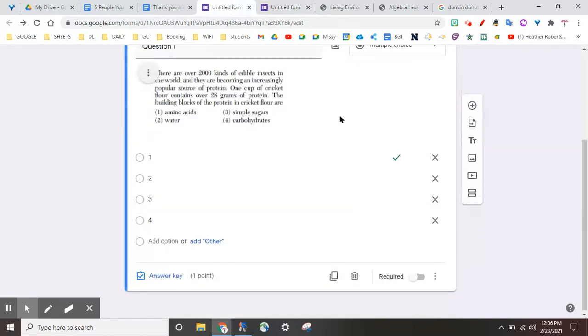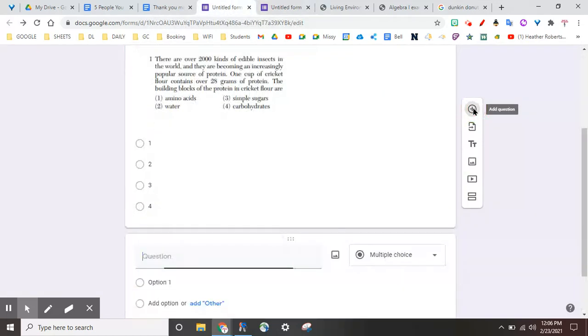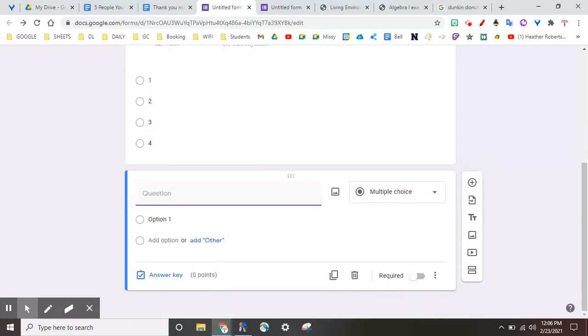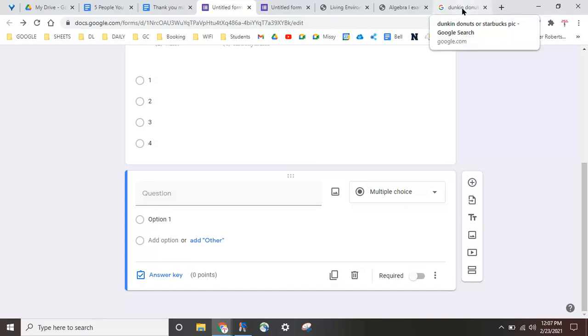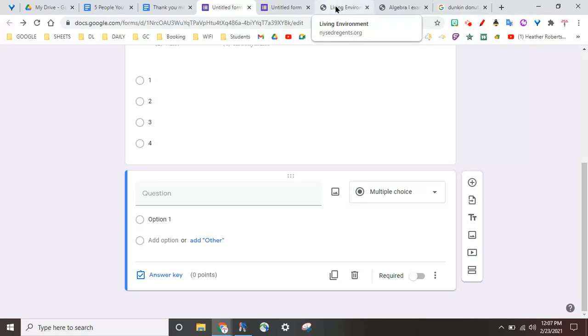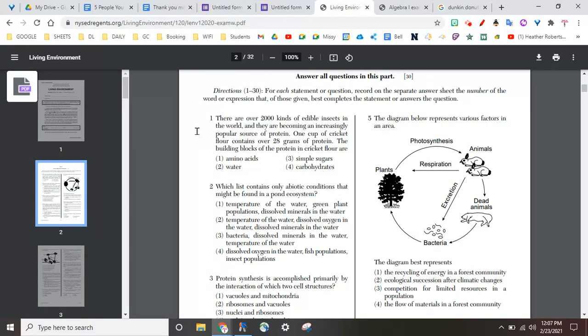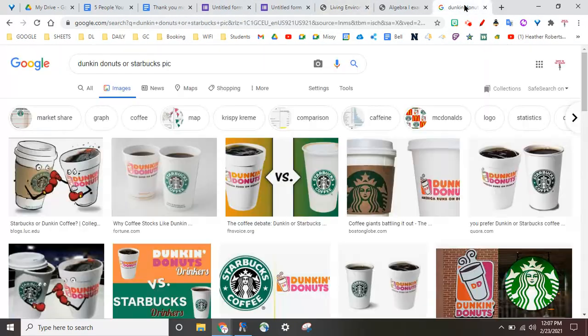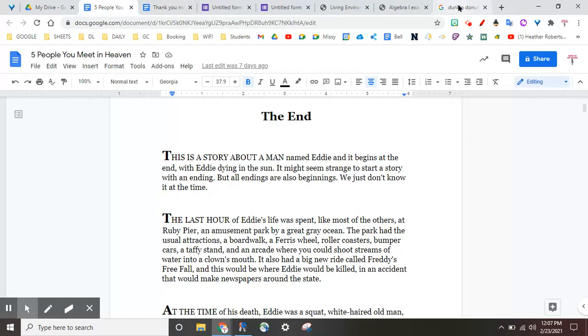hopefully. All right, and then now let's say you wanted to add another question. Let's say you wanted to just put a picture in there, and you want to have them answer the question based on the picture. The snippet tool is not pertinent to anything specific, meaning you can snip from a website, or a PDF, as I have right here. You could snip from a website. You could even snip from a Google Doc. Okay, I'll show you that last one.